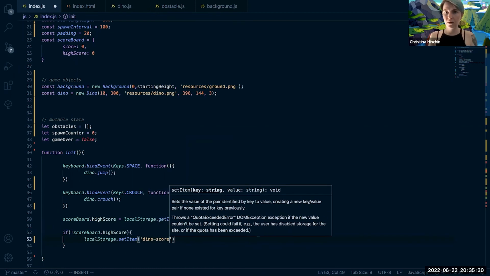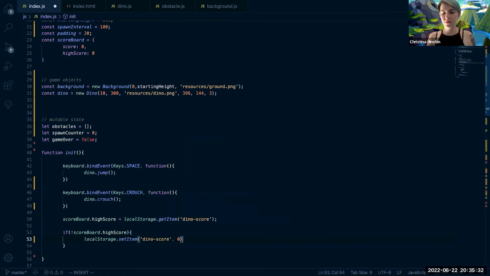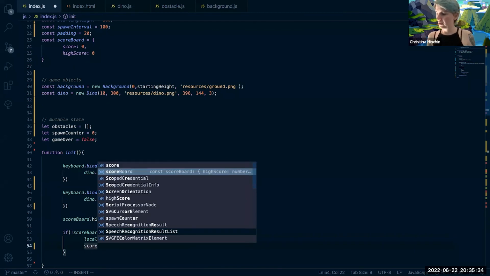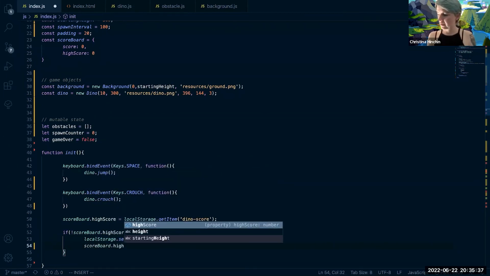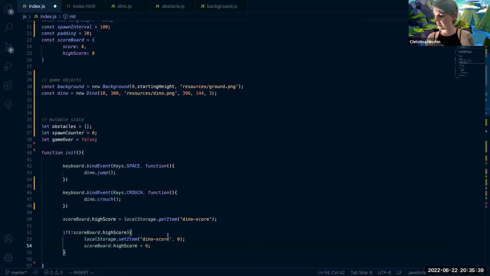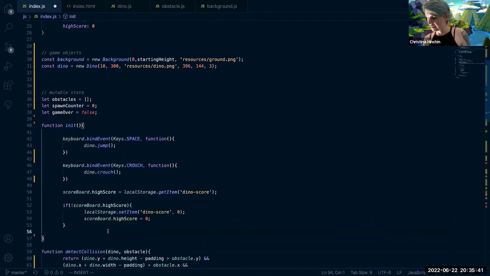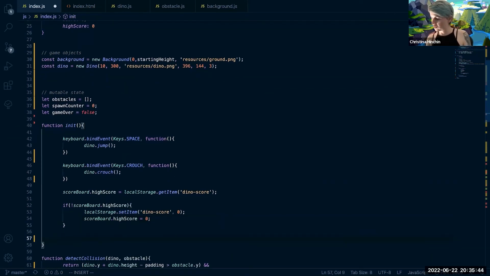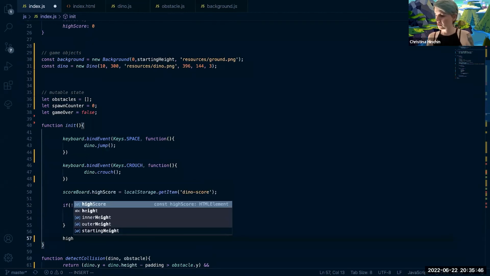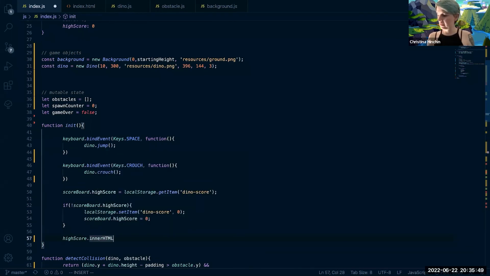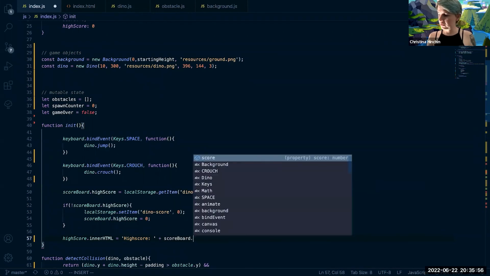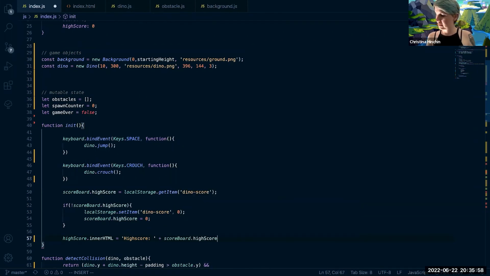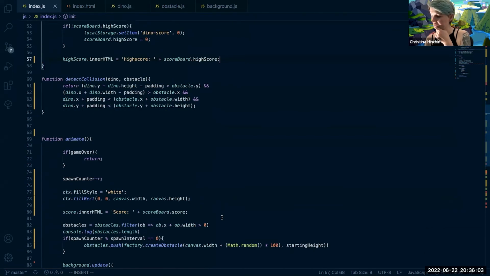dino score, starts off at 0, scoreboard high score is also equal to 0, and let's also grab the inner HTML. High score is whatever is equal to the high score that we grabbed earlier.